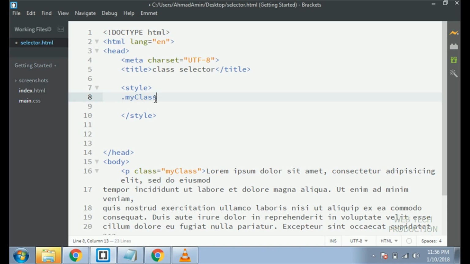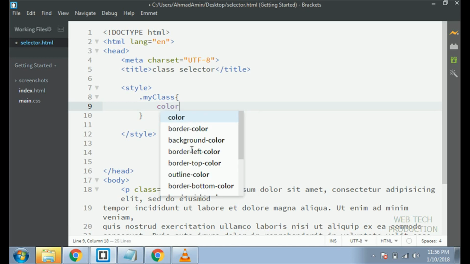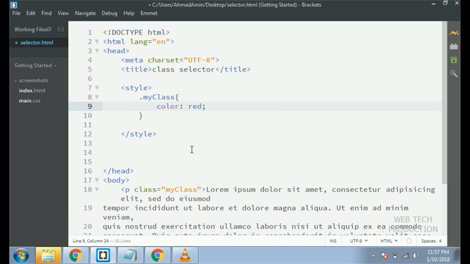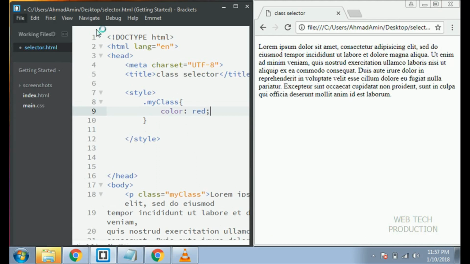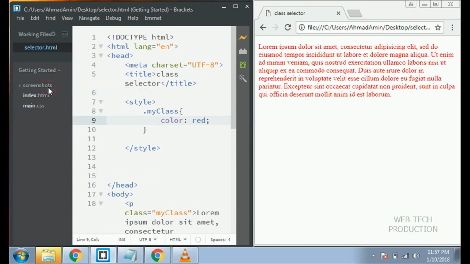Now let us type opening and closing curly braces. Now by using color property, let us change the color of p element. So let us use color property and set the value of color property to red. Put semicolon at the end. Now let us save the file. As you can see, the color of paragraph is changed to red.